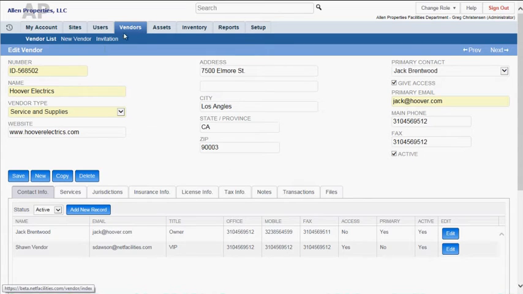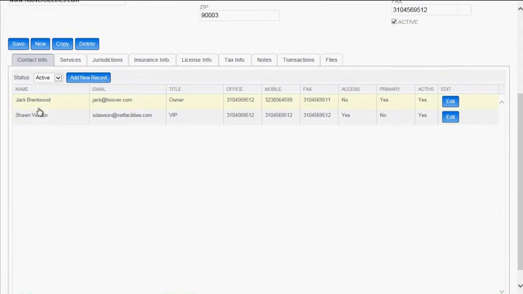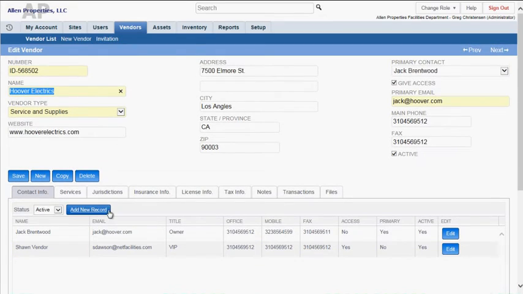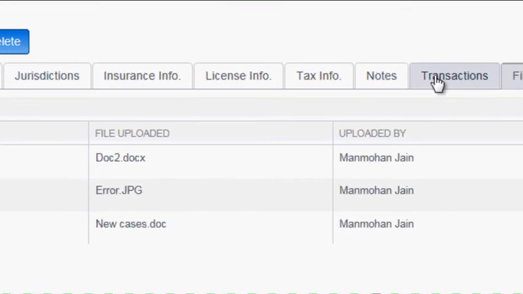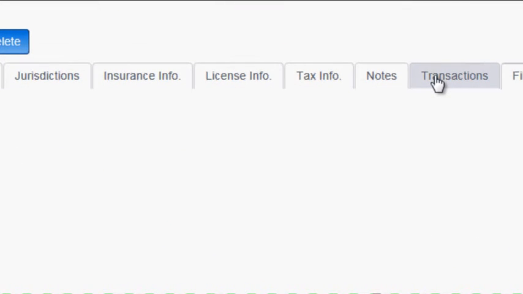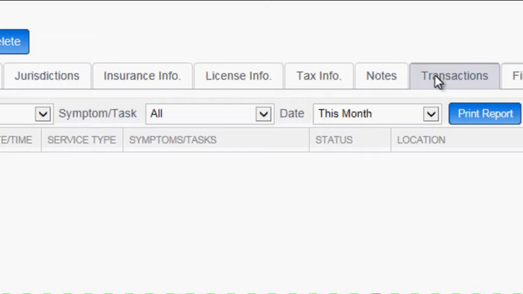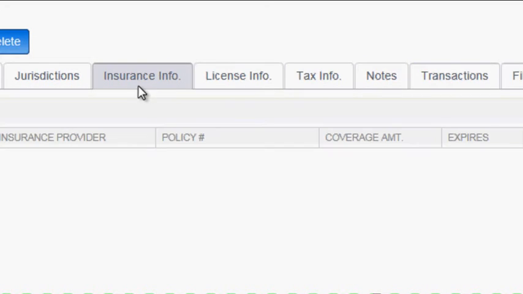The Vendors tab is for managing the various contractor relationships you use. For example, we can see the exact contact at that vendor location. We can also track other things about the vendor, such as under Files, we can have copies of agreements, maybe a W-9. You can see a unique transaction history of work that vendor has done. You can make notes, track tax info or license info.